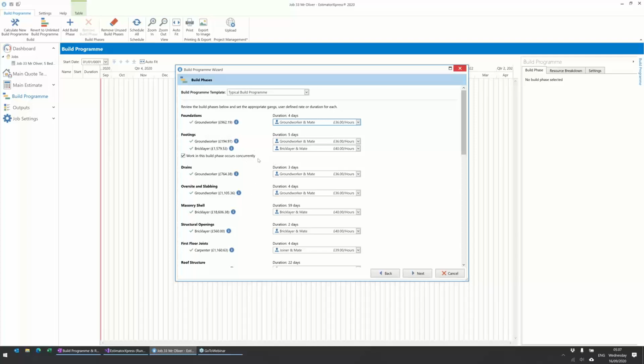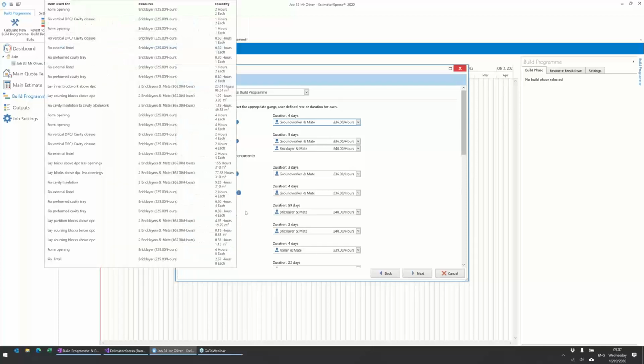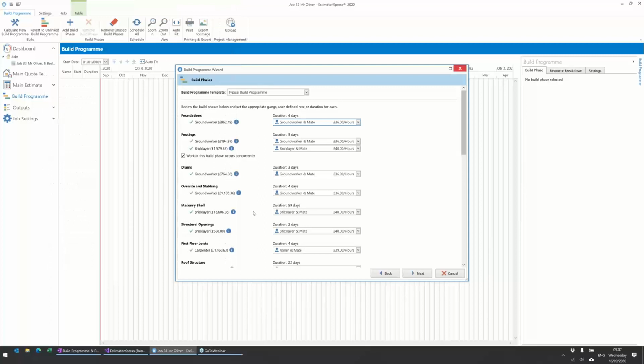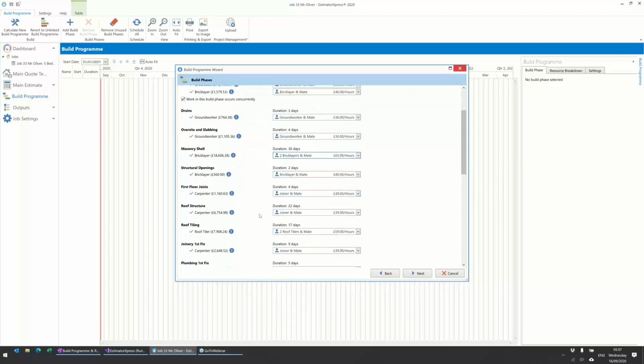So it's doing that for each section. Where I changed it to a bricklayer and a mate, because I've got rather a high amount for my shell, that's then taking 59 days. So it's probably not very sensible. If I change it to a 2-in-1 gang, that's come down to 36 days. So you can use this to play around and see the duration that is going to feed through.